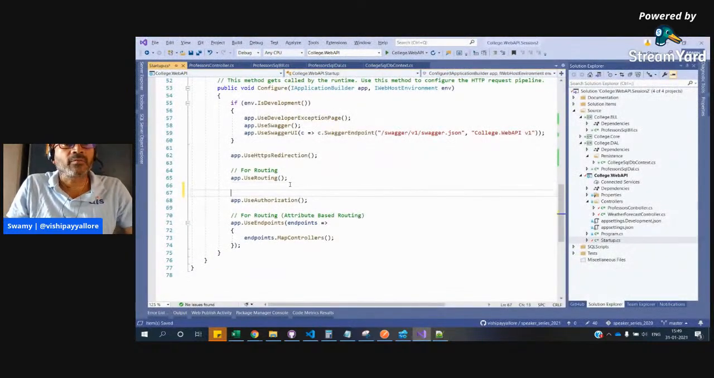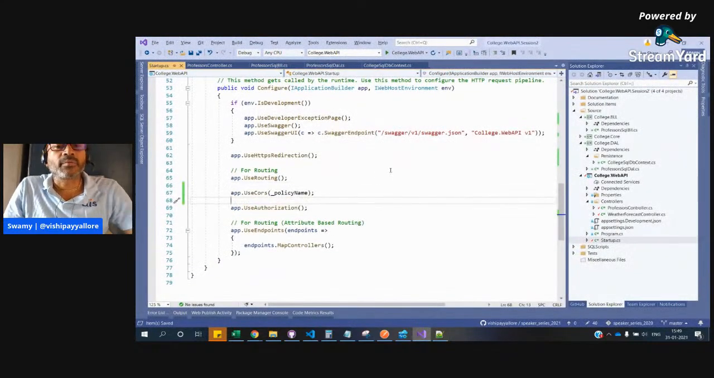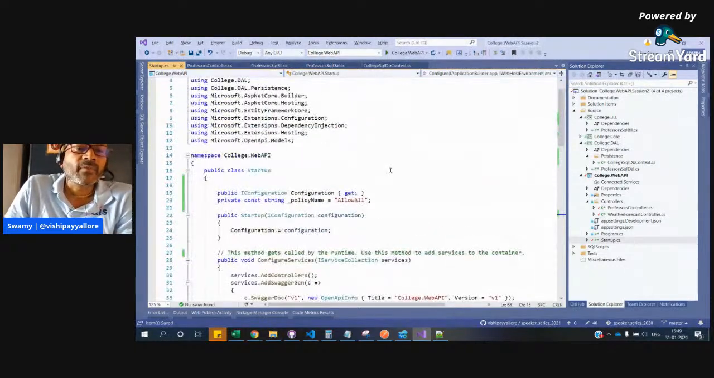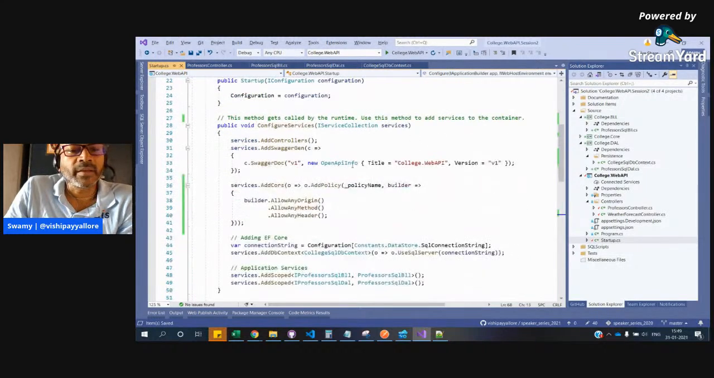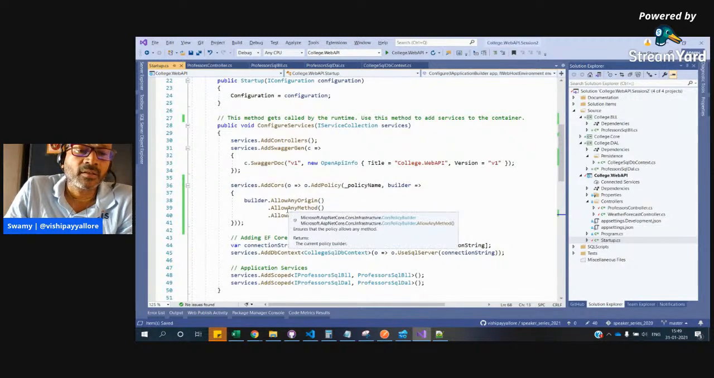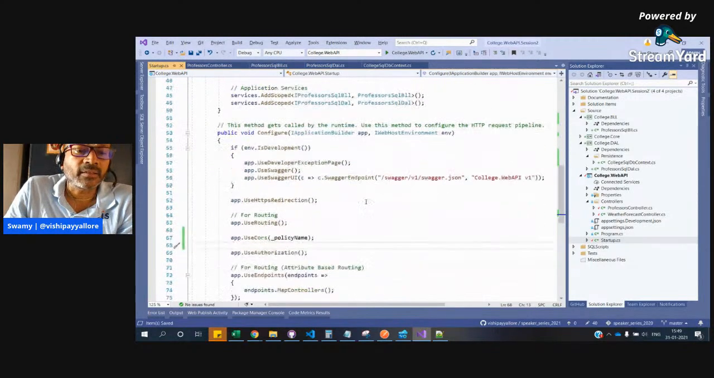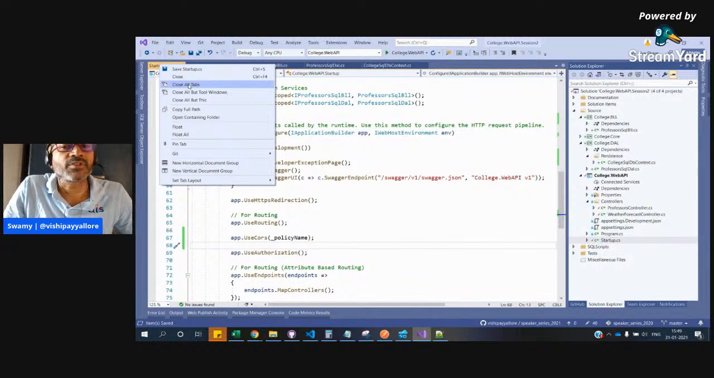So for now, these are the three pieces we need to do. First thing is the policy name. I'm calling it AllowAll, and then we are telling it to allow all origins, any method and any headers, and then we are using the CORS. So I think that's it. We are pretty much done.